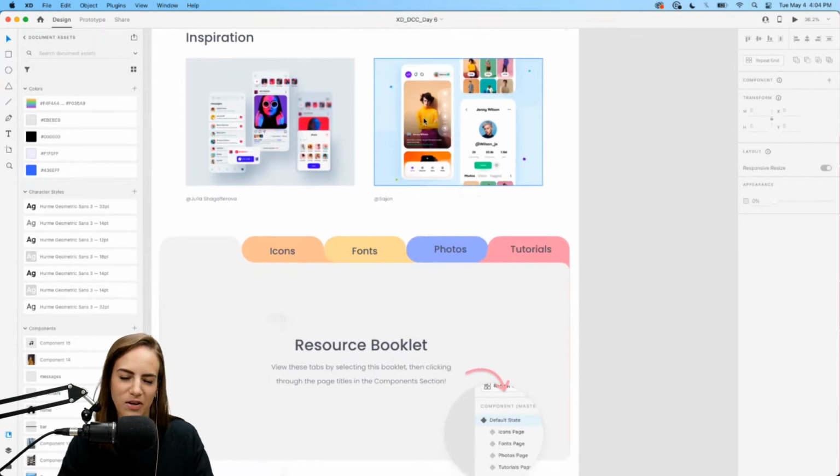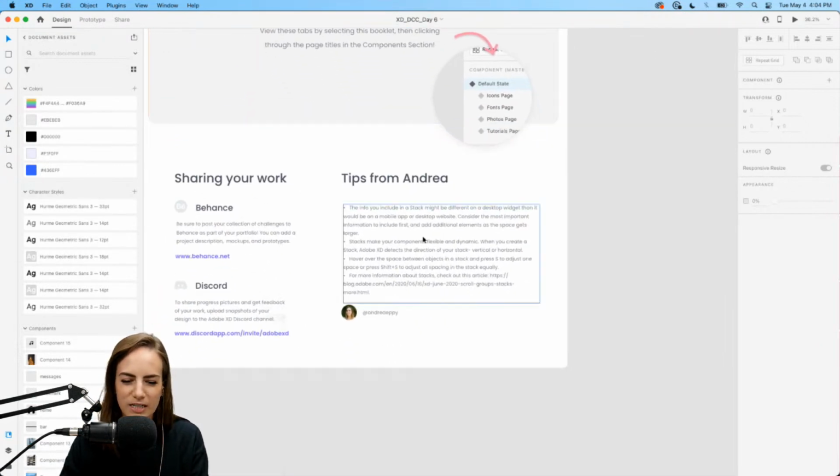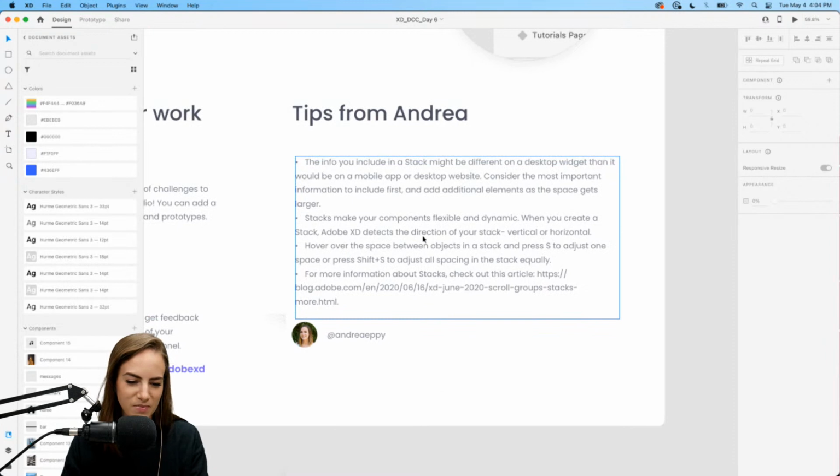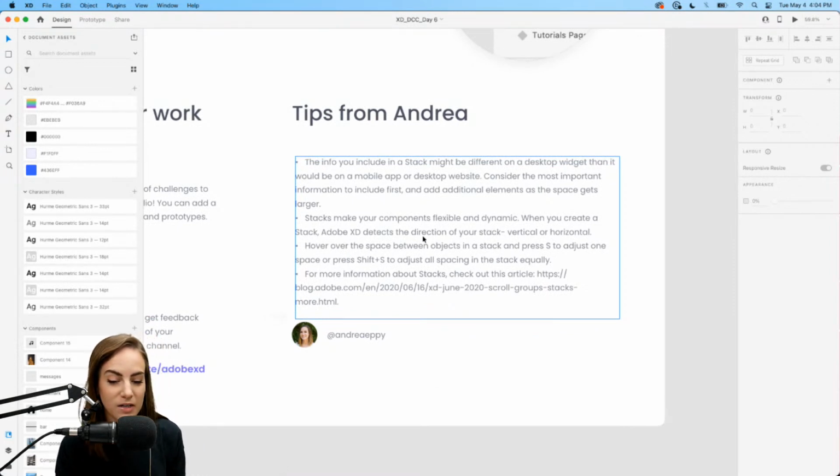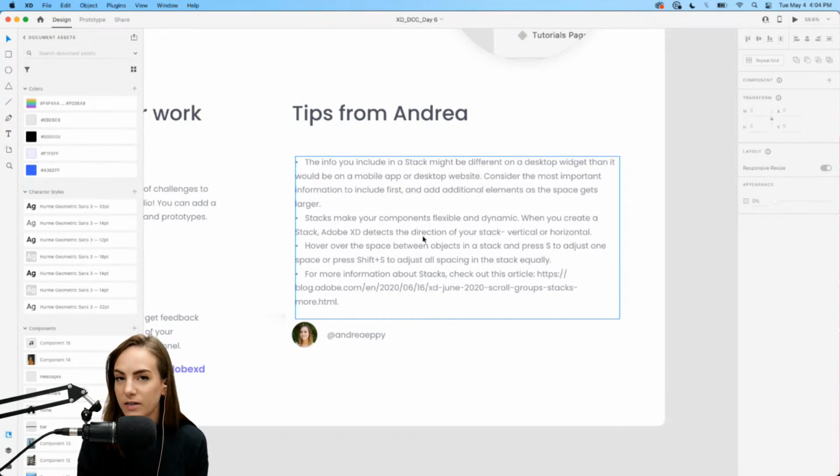That's totally cool. I'd love to see just some crazy, crazy layouts. And then today's tip is that the info you include in a stack might be different if you're on a desktop widget versus if you're on a mobile app.